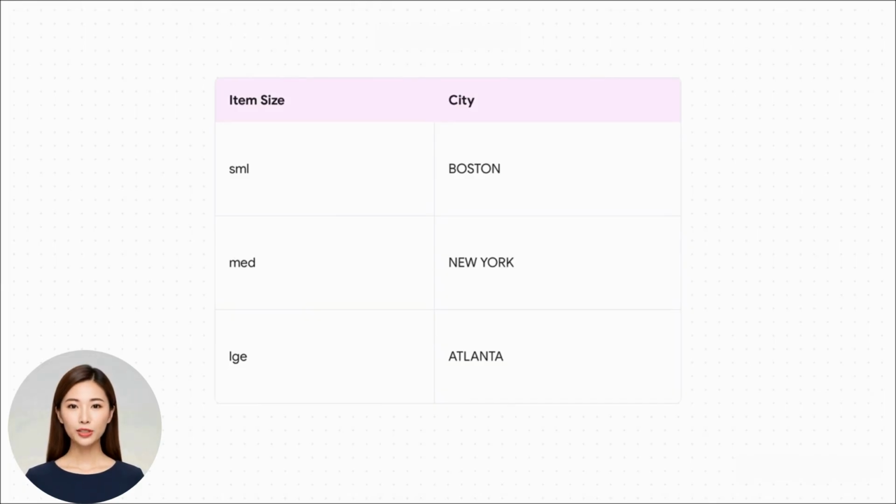So take a look. Here's our challenge right in front of us. We've got text in the item size column, and we've got text in the city column. Now you might think, hey, just translate them the same way. But nope. There's a really crucial difference between these two that means we need two totally different code-breaking techniques.